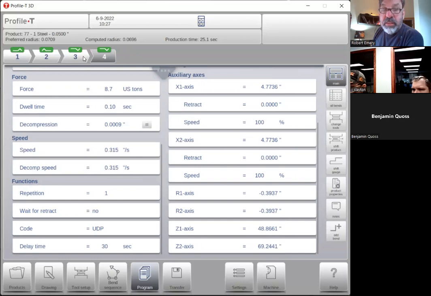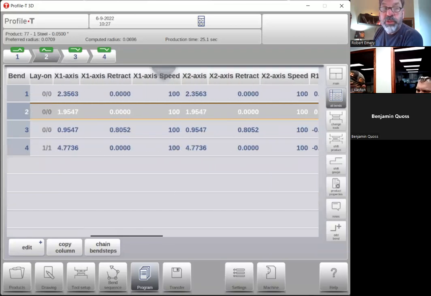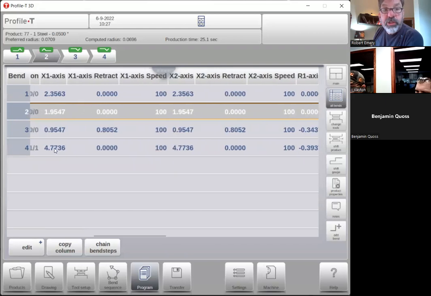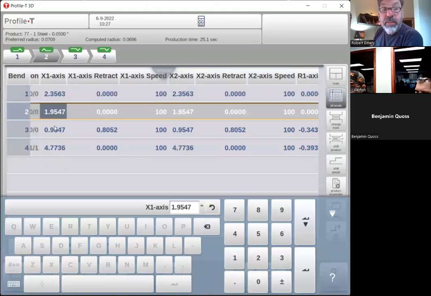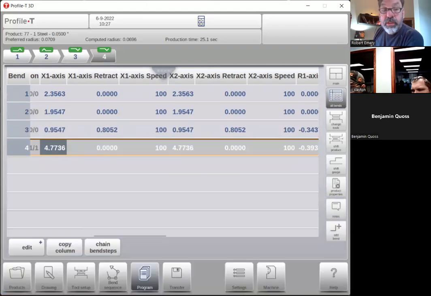You could see this for just one bend, whichever one I want, or there's a button here called all bends. It shows it like a chart. I find this one more useful. Where's my gauge position for all these hits? And you can see I could edit these immediately if I wanted to. I probably wouldn't though.